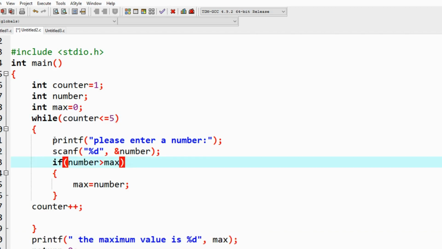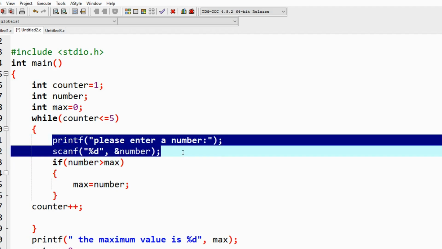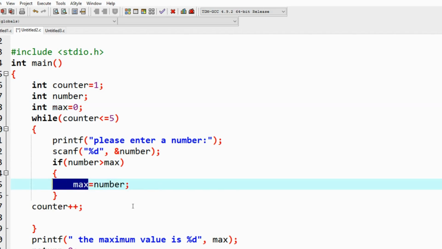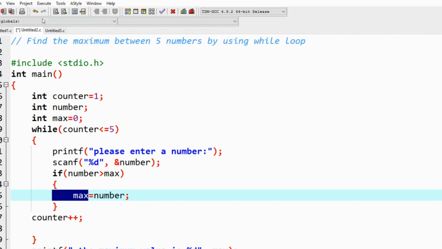So the first thing here, we will ask the user to enter a number. We will compare this entered number each time with the maximum value, which is 0. If the entered number is bigger than 0, the maximum will take this value until finished. So let's try this program together.